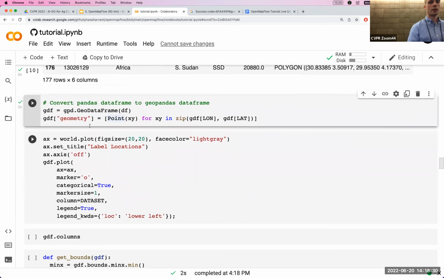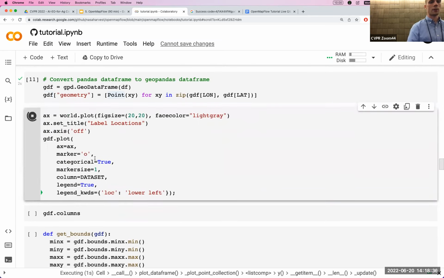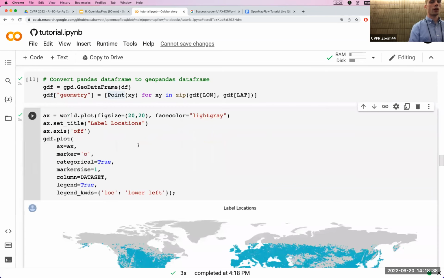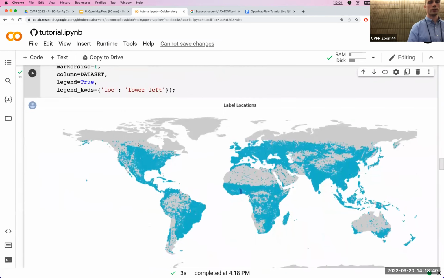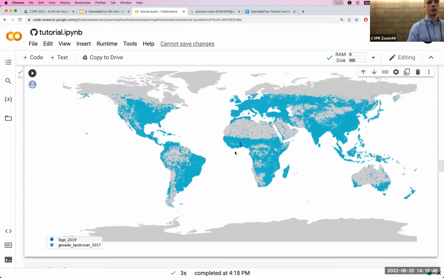Once we have this geodata frame, we can run the following cell and plot our labels onto the world. And it'll look like this. You can see here's the legend, Togo and GeoWiki land cover 2017. You can see Togo right over here in Western Africa. Pretty small. GeoWiki is all around the world.